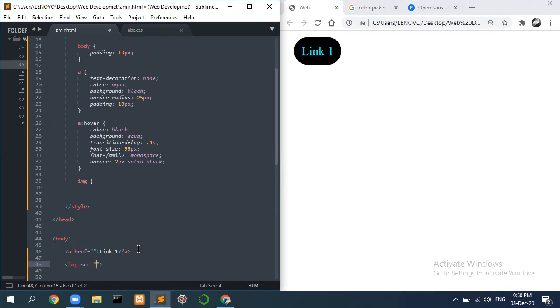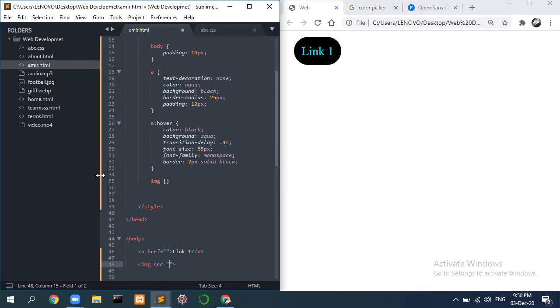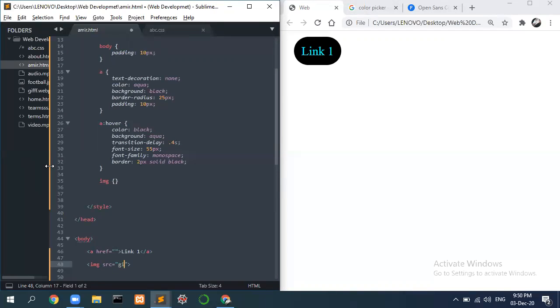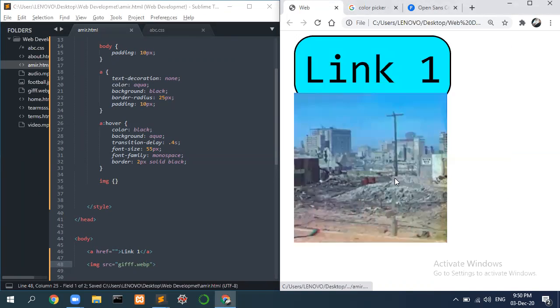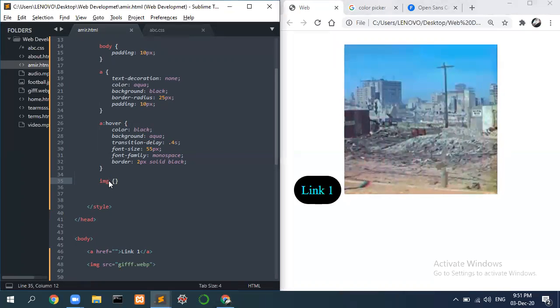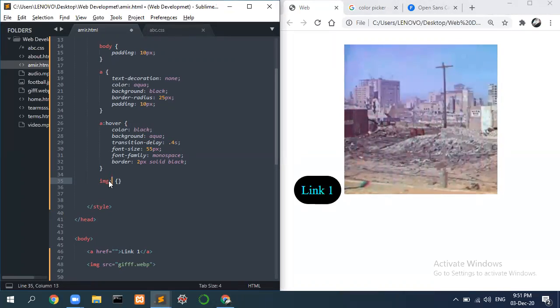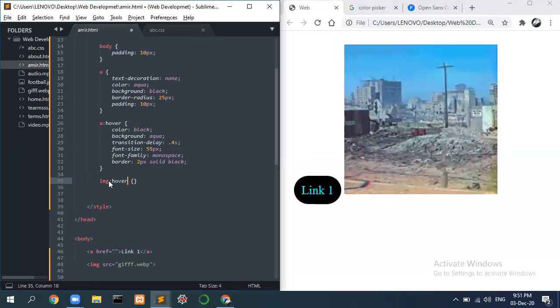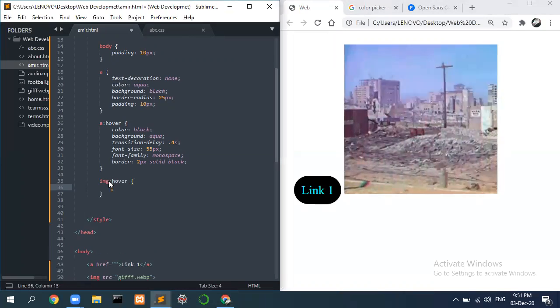SRC, so there we go. Okay, I have this image over here. I can see this image over here. Now I want to add a hover effect to my image. So I'll write image, colon, and hover. Once I write hover, I can add any attribute.